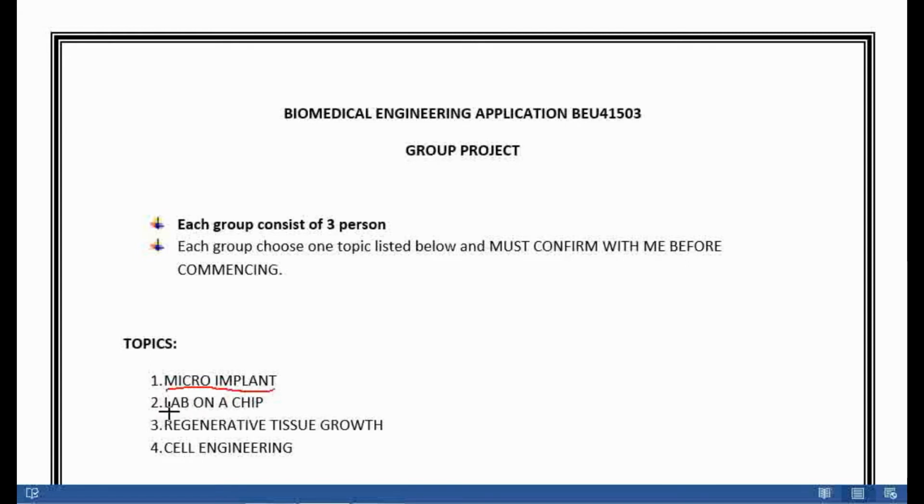Number 2 is lab on a chip, and then number 3 is regenerative tissue growth, which is quite interesting as well. And number 4 is cell engineering. So basically regarding cell guidance, cell orientation, cell propagation, anything to do with cellular movement on the surface.